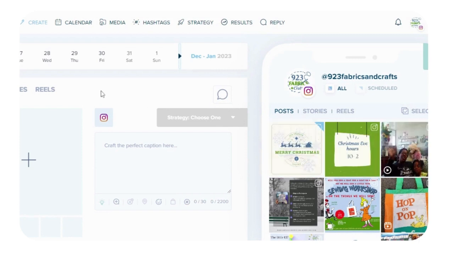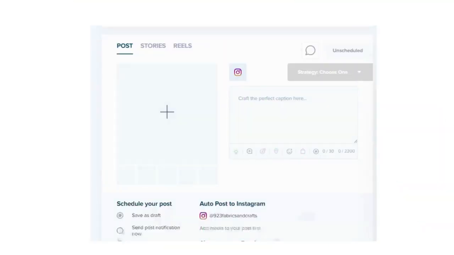Let's continue to do the overview of this screen, and then we'll go ahead and walk through how I schedule some posts. Let's take a look at the layout of the Create page. Starting with this section here, this is where you will add your media, images, video, carousel, whatever it is that you want to add as your image for your content.